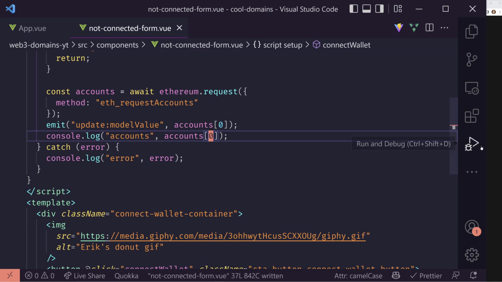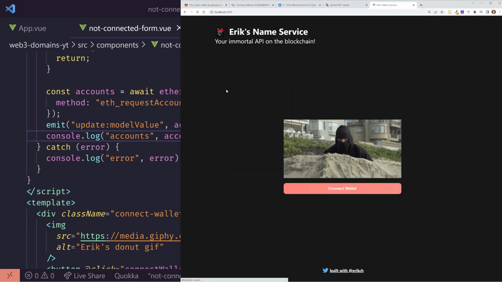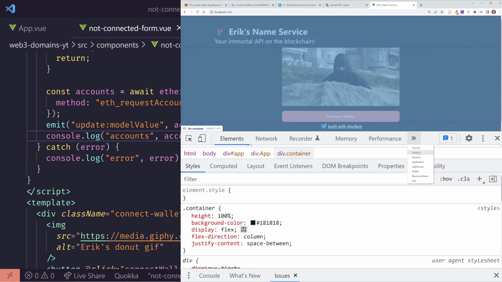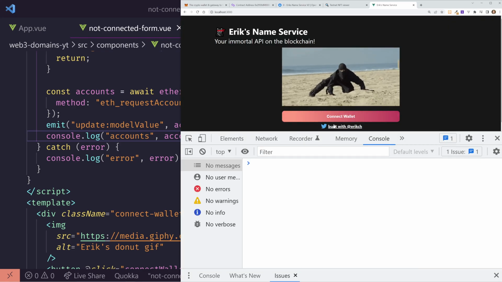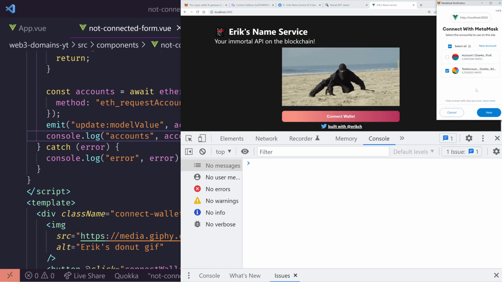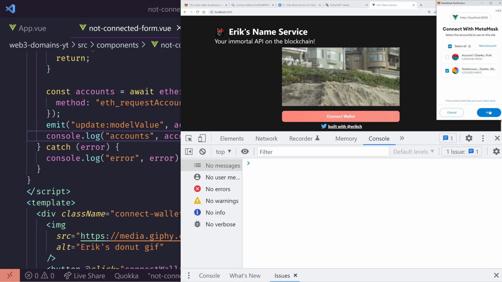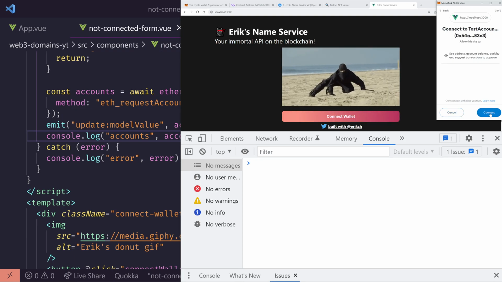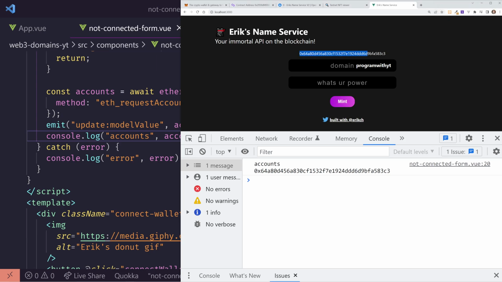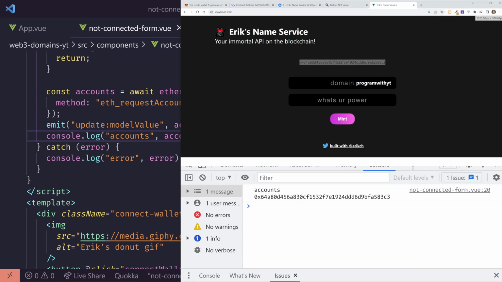So let's see if this works. Come back over here. I'm going to open the inspector and go to the console again. We have no accounts. Click connect wallet. You can see MetaMask is opening on the right hand side saying, hey, do you want to connect to this one? Sure, that's my test account. Click next. Connect. Cool. Now you can see the account number connected, and now we're on the next page.